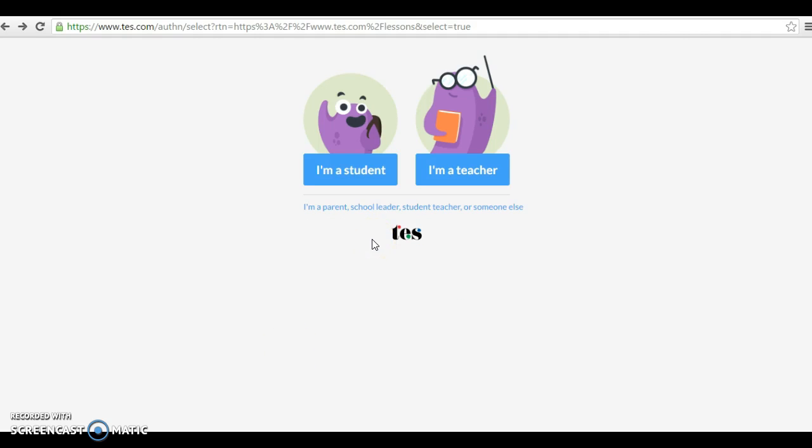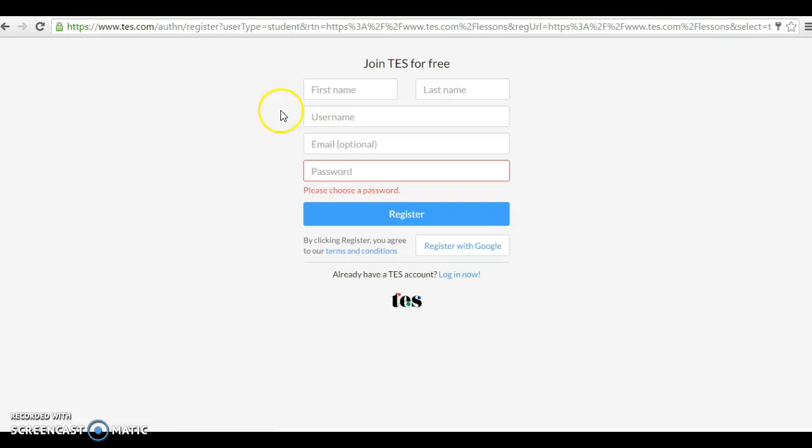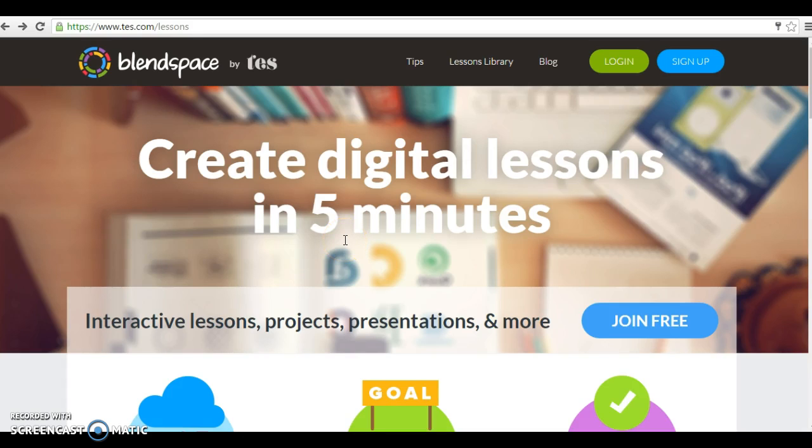Now, if you are a student and you want your students to register, you just click on the other icon, or you can also give the opportunity for parents or school leaders, another student, teacher, or somebody else to register for the homepage. And let's check the student's procedure. So you click on I'm a student, and it again takes you to another new homepage where they can sign up for free and register for free. So after you register, the following visits, you will just have to log in.